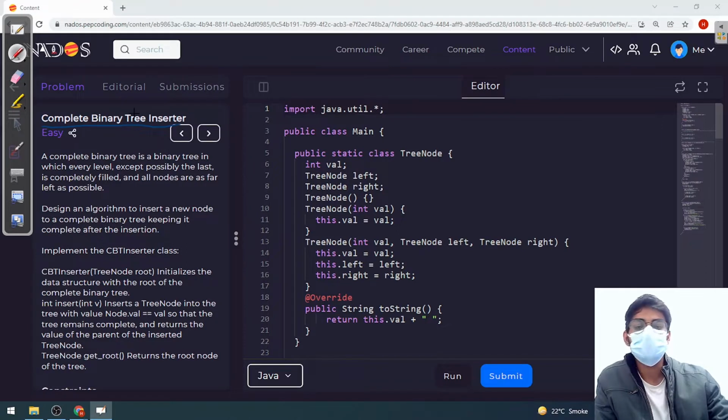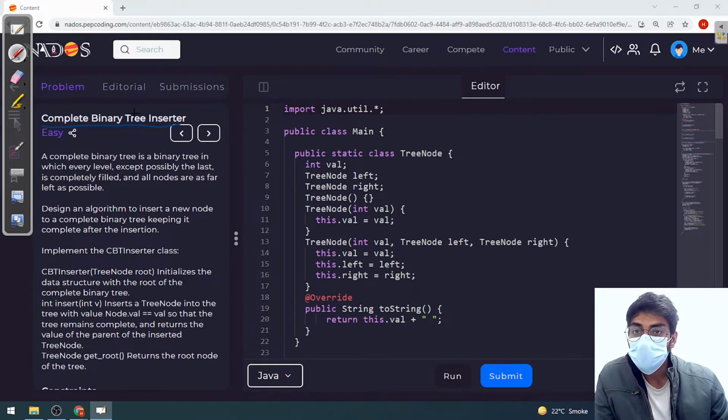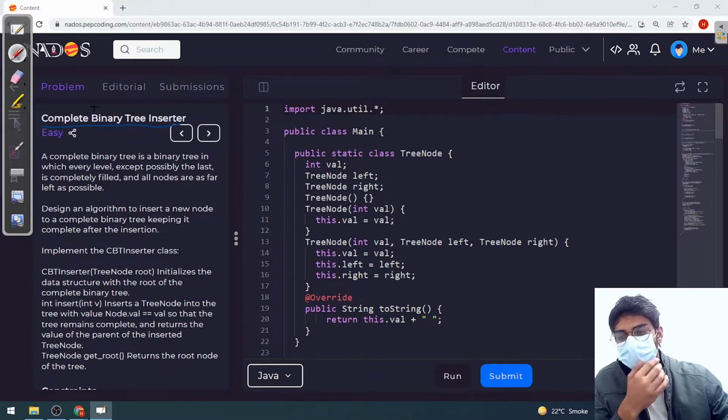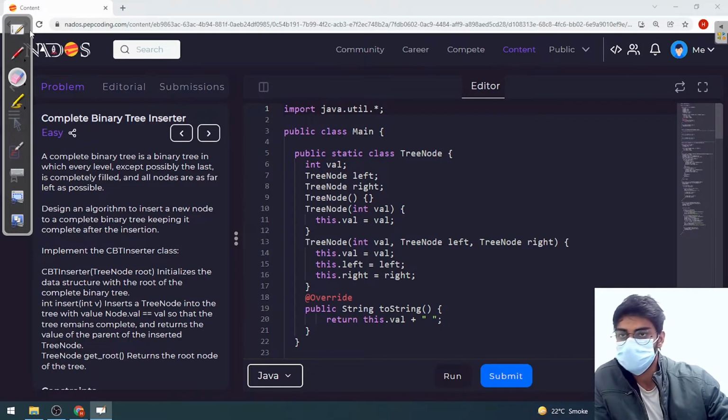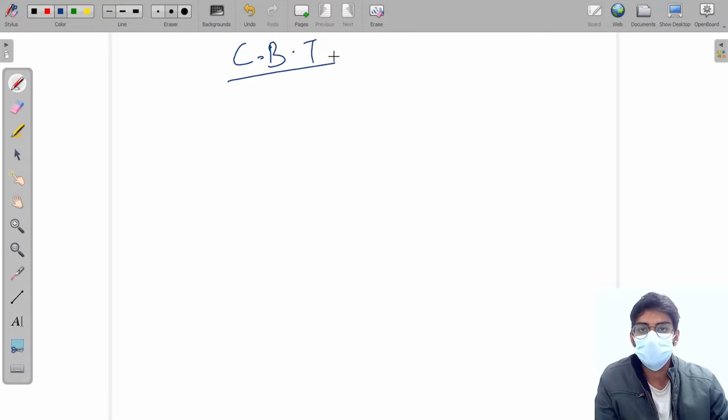Next question is complete binary tree insert. In this question we have been given one complete binary tree, and we have to insert an element in that complete binary tree. Let's see the question first, and then we are going to discuss the approach. Our question is CBT, that is complete binary tree. First we are going to understand what actually the complete binary tree is, then we are going to come into the actual question part.